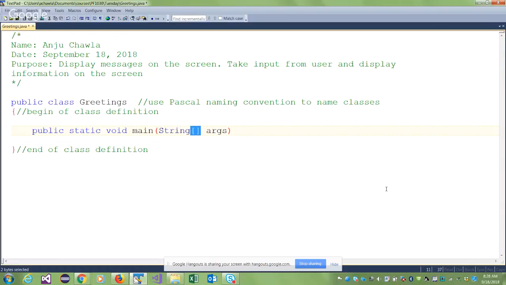Now, what is this string? Notice the capital S. String is a class that has already been defined in the Java library. So they followed conventions and you know it's a class. And what does it do? A string is basically a collection of characters. Any collection of characters is a string. And what can you do with the string? You can do many things with a string if you think about it.